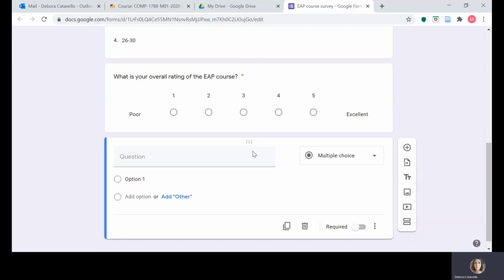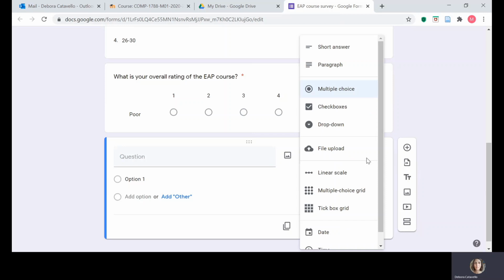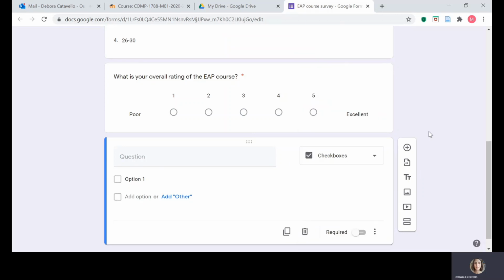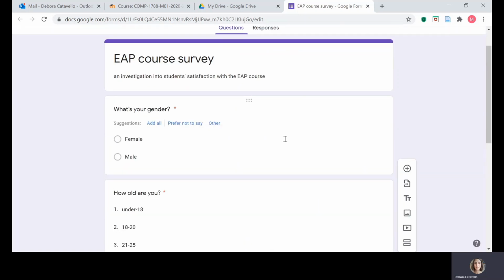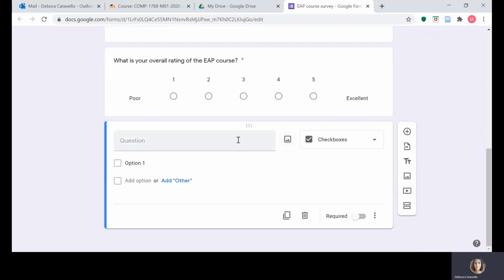This one, we're going to choose checkboxes for our drop-down menu. The difference between checkboxes and multiple choice is that with checkboxes, you're letting the participants choose more than one option. Okay, so I'll give you an example.